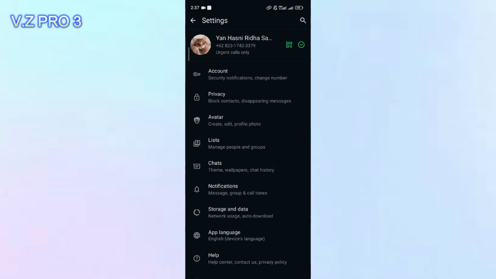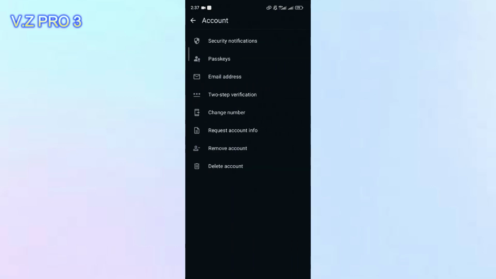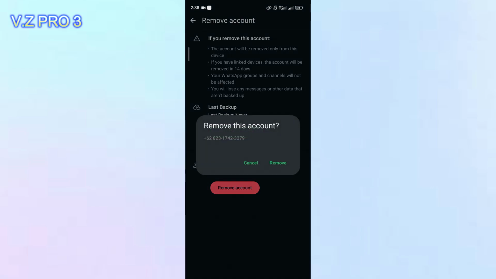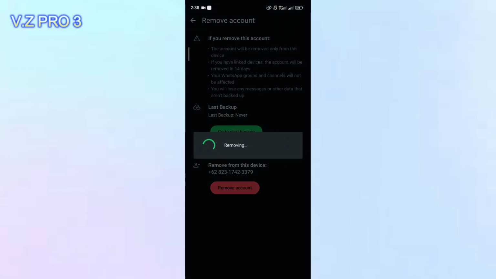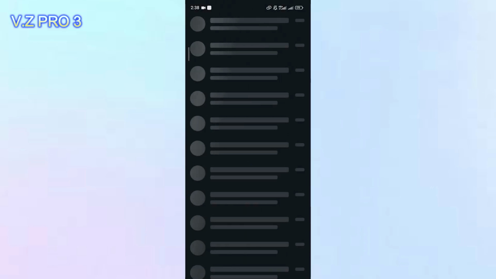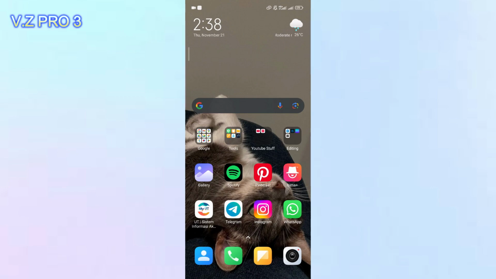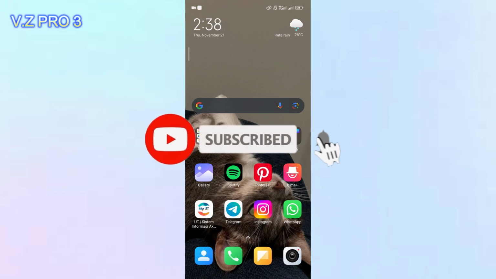You can go to account here, tap on account, and you'll find there is an option, remove account. You can just tap on that. You can choose remove from this device. You can just tap on remove account, tap on remove. So now you've been logged out from your WhatsApp. It's so simple, right? So that is how to log out from your WhatsApp account.